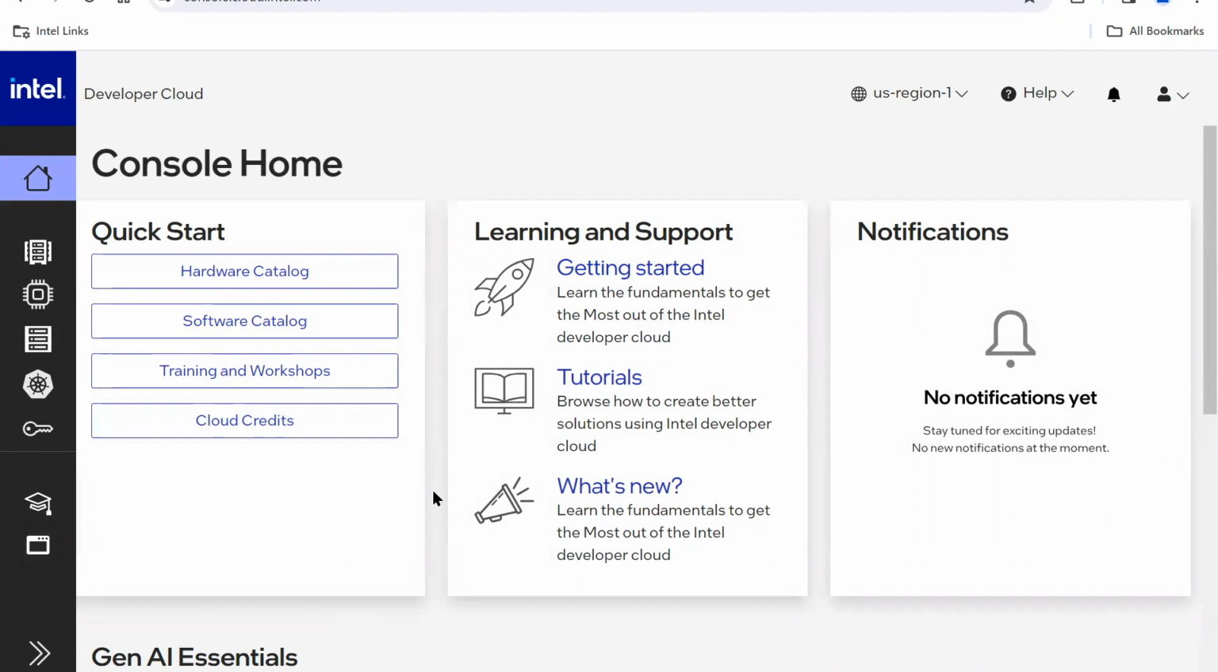I'll give it a few minutes here. Let me know if you're facing any issues, and we will try to resolve them. These are the steps we will be doing: go to cloud.intel.com and sign in. Once you sign in, you should arrive at console.cloud.intel.com, which has a bunch of options. I'll let you know what to do next.